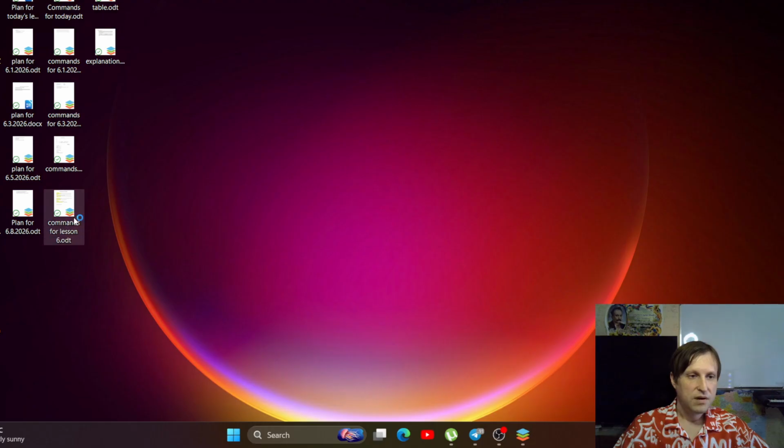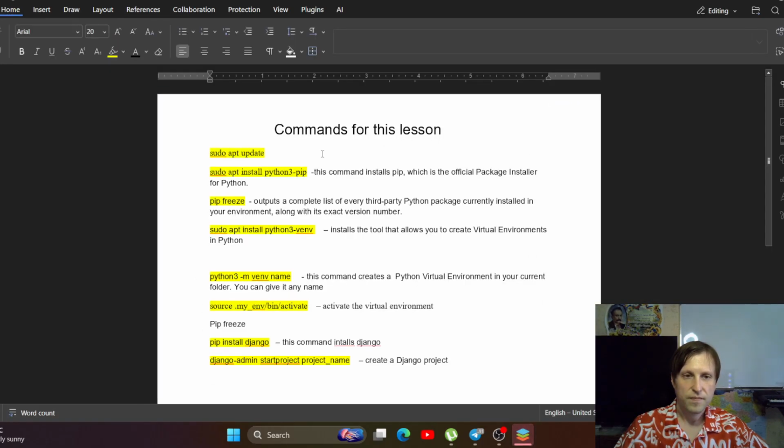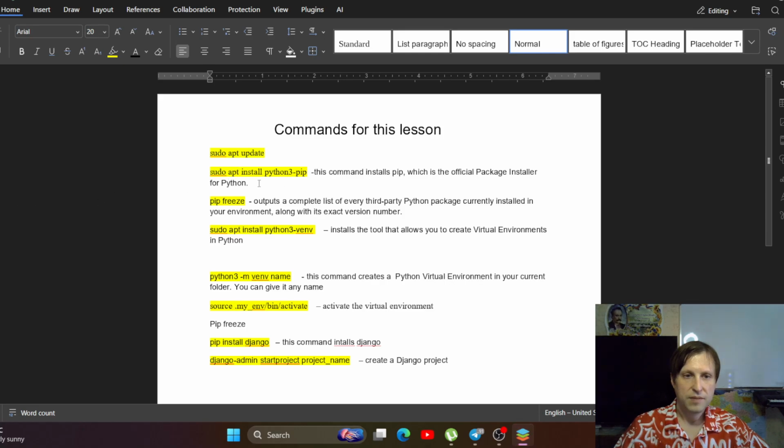And so these are the commands that will be used today. So sudo apt install python. This command installs pip, which is the official package installer. This one outputs a complete list of every third-party Python package currently installed in your environment along with its exact version number. And this one installs the tool that allows you to create virtual environments in Python. This command creates a Python virtual environment in your current folder, you can give it any name. And this one activates the virtual environment.